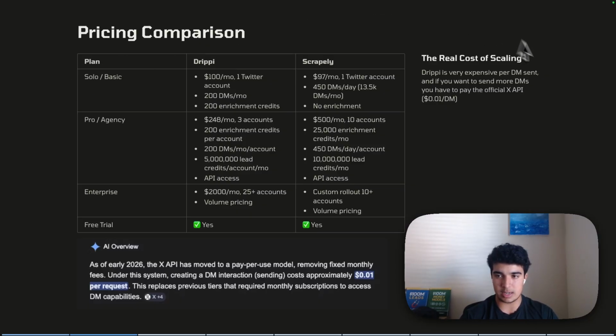And if you want to send more DMs, well, you can actually use your own official X API key, which is Twitter's API, but it costs you 1 cent per DM, which gets very expensive at scale. And it's almost like a second subscription on top of actually using Drippi, right? Now, the good thing here is that you do have access to 200 enrichment credits on the solo plan, so you can actually just start testing that out, right? With Scrapely, there's no enrichment plan on the solo plan.